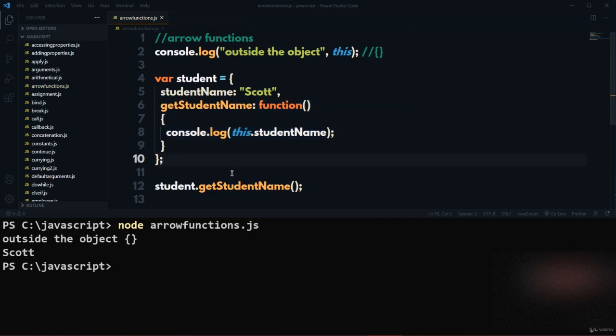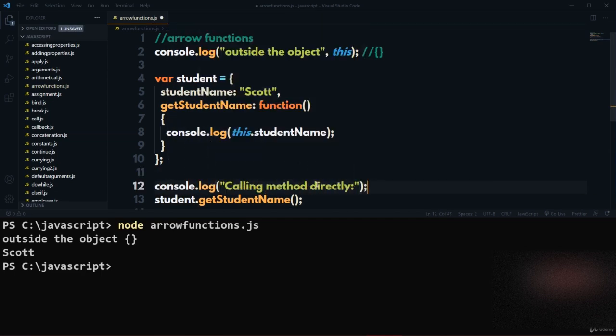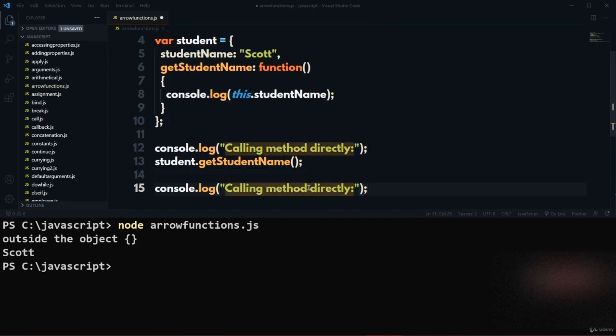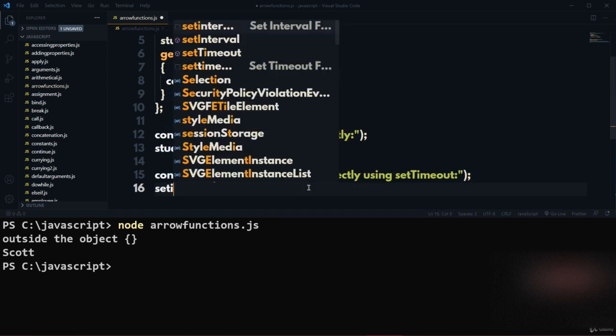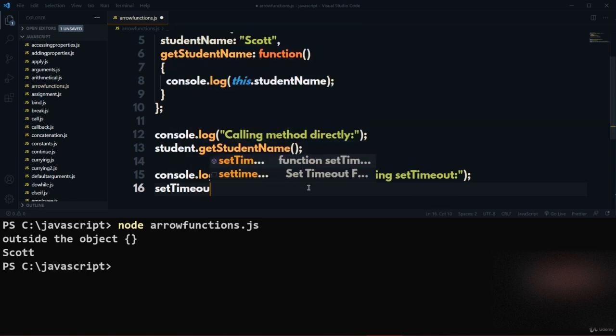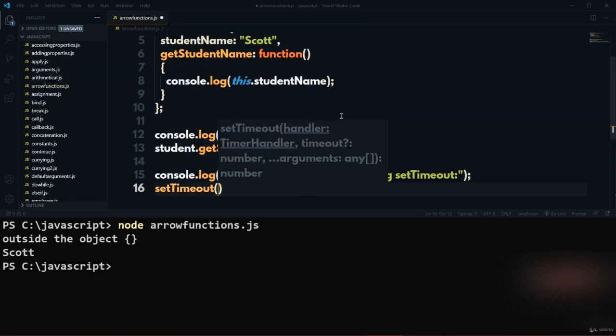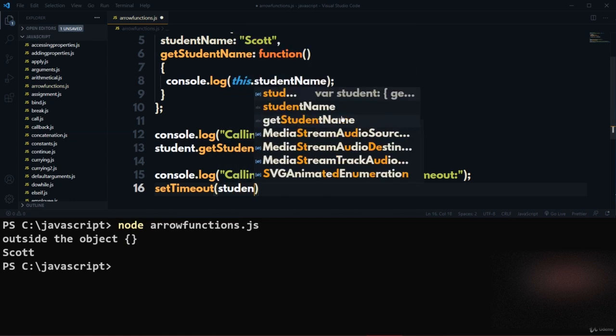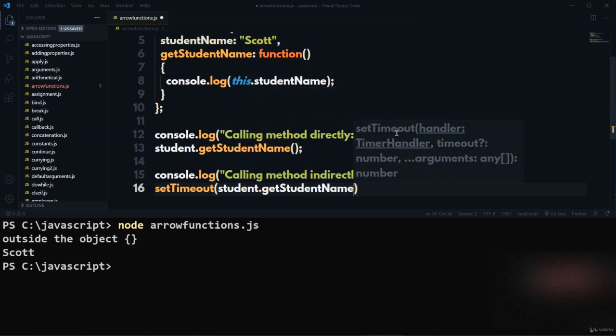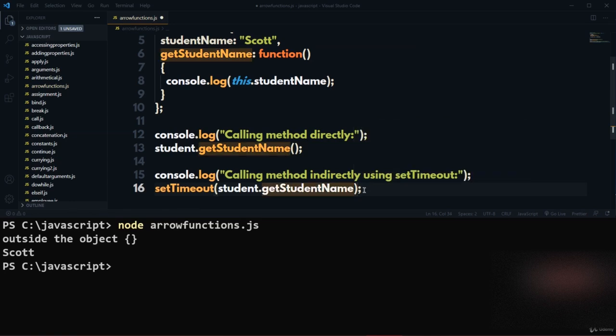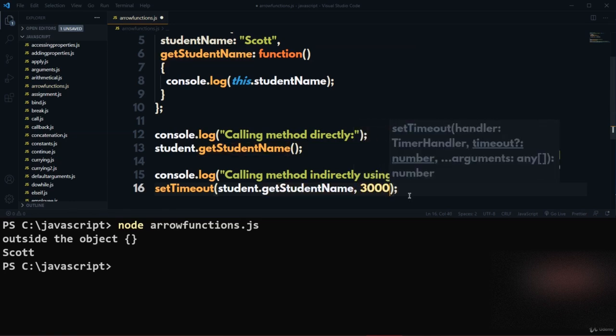But when will you use arrow functions exactly? At what cases are they best used? For example, you would like to invoke that method after some time by using setTimeout. So in this case, I would like to call the same method indirectly using setTimeout. So let's set timeout, and then I would like to execute that method. Let's say student.getStudentName, and this method must be executed after 3 seconds, so 3000.